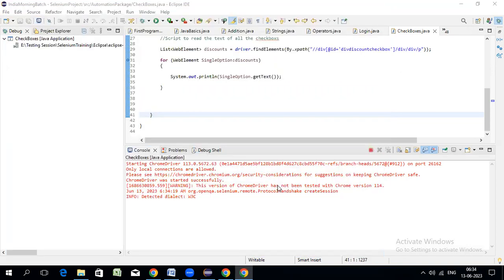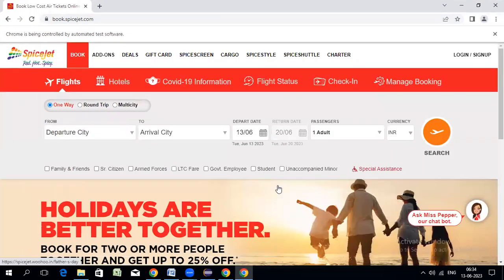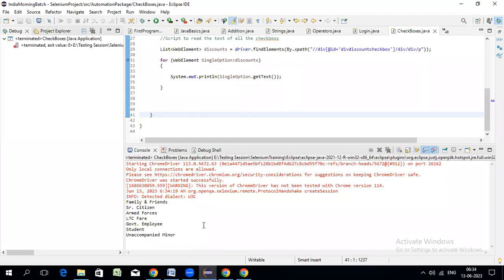Just try. How is it possible to select one option? Passing that retrieved text into the method. So now this is the value, right? For example, I have to tell the driver, hey driver, if there is LTC fare, go and select LTC fare. Then what do we have to do?